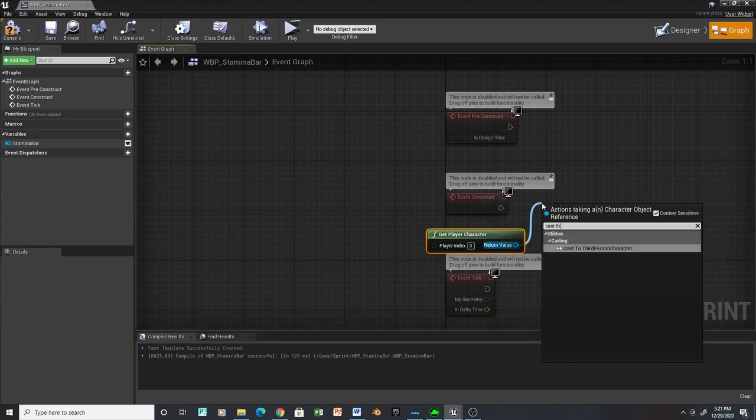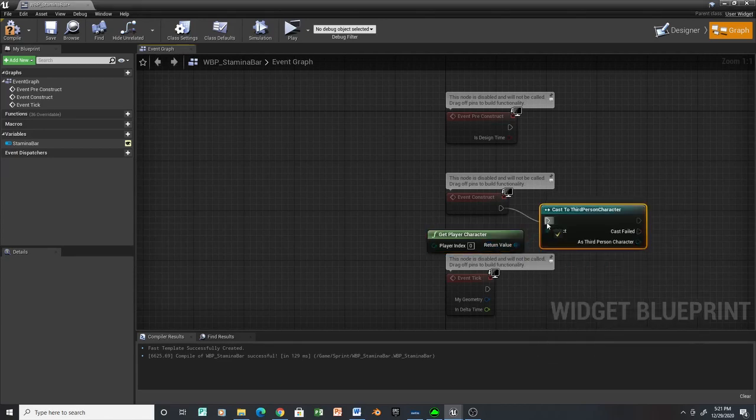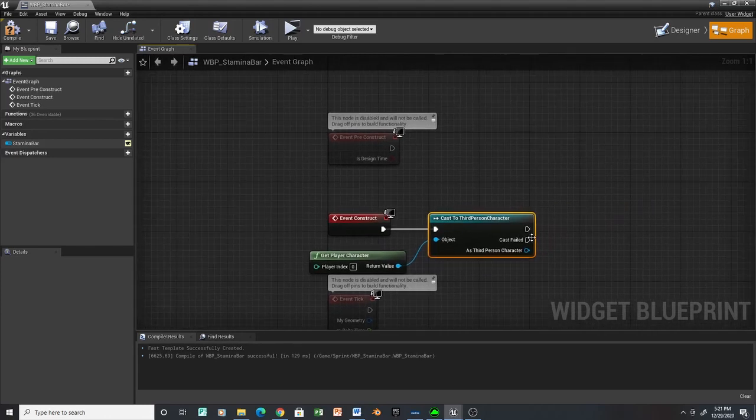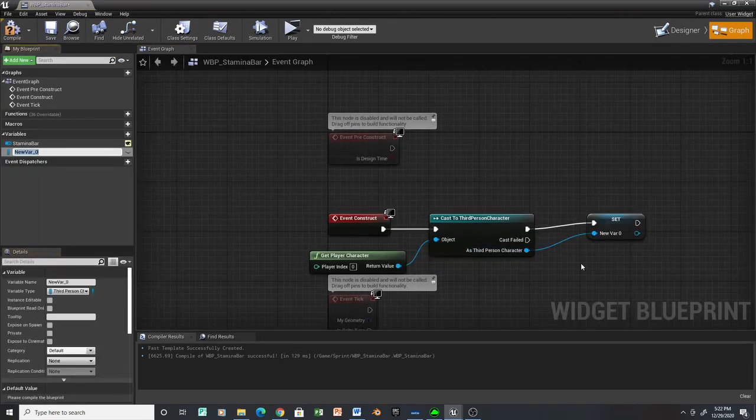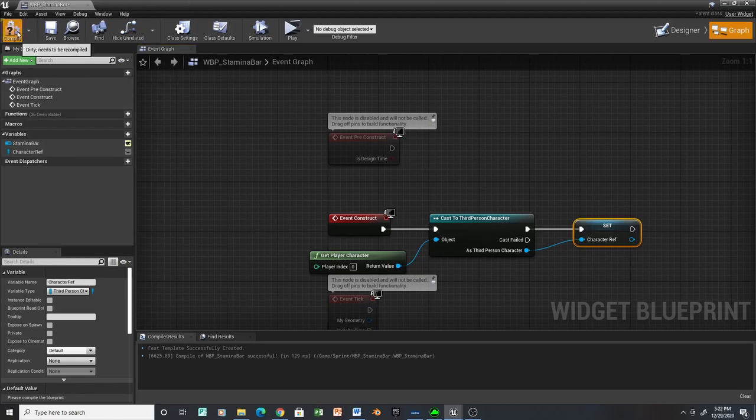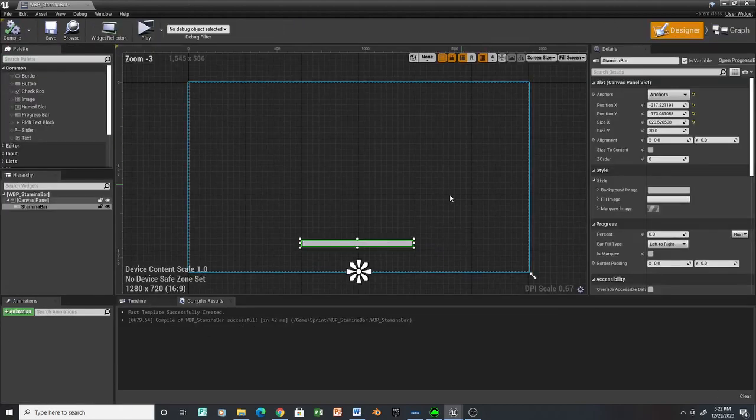Let's cast to our third person character. Connect the pins, and then we are going to promote this to a variable and just call it character ref. This way we can get our stamina values so we can display them on the progress bar. Now we'll compile, save, go back to the design tab.